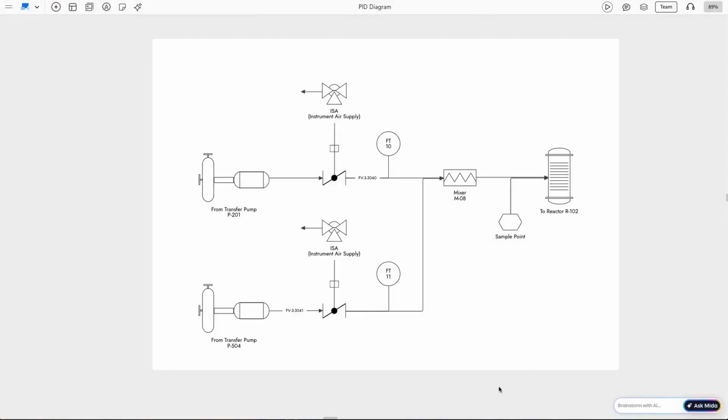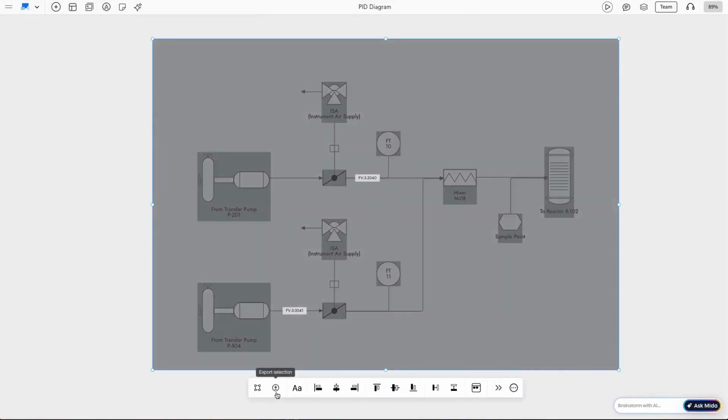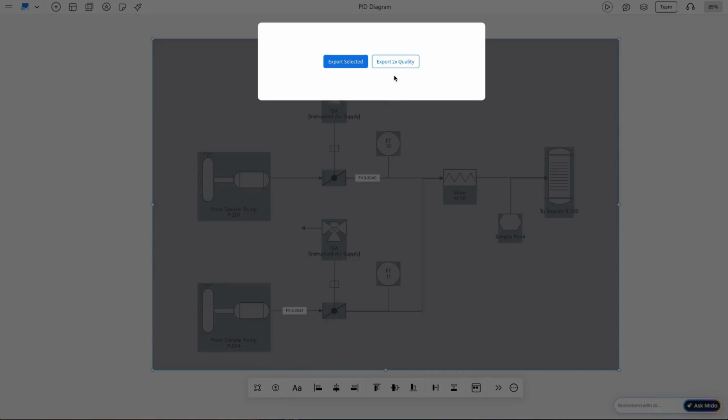After creating the diagram, you can export it by clicking on Export from the quick toolbar and selecting Download, making it easy to share with your team.